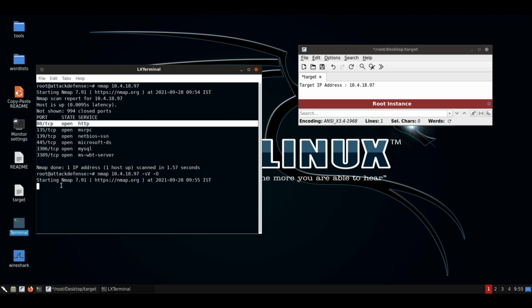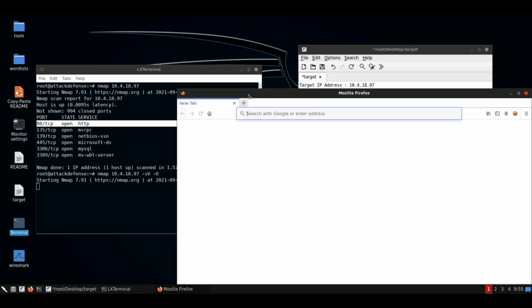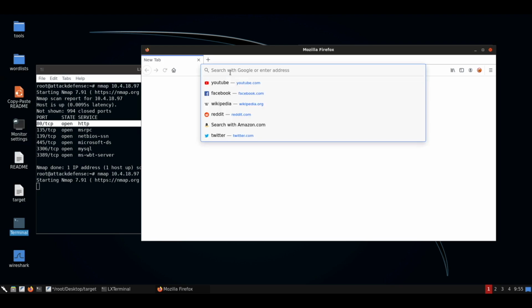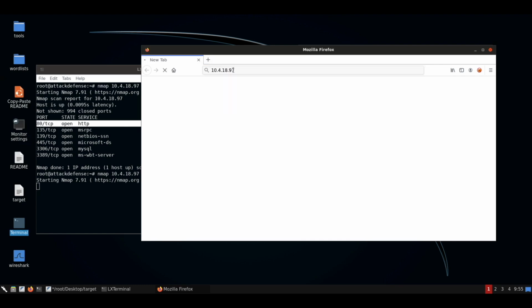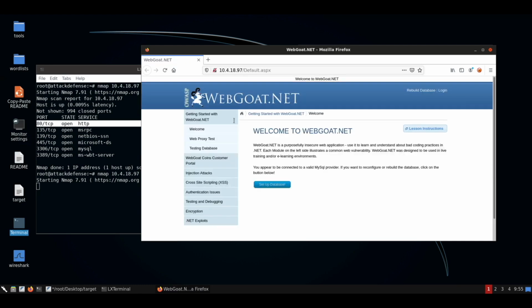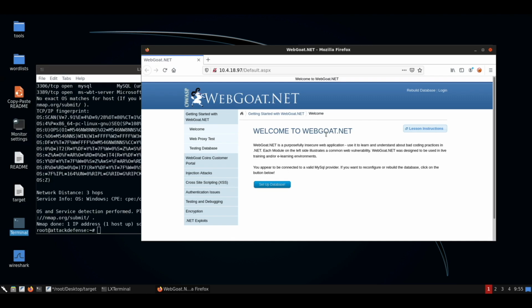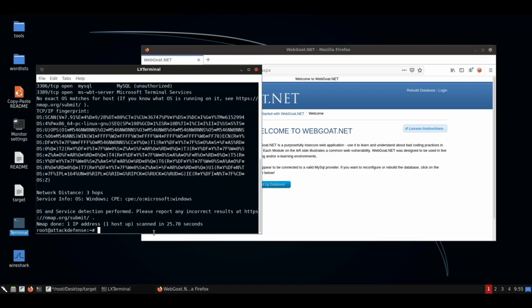Port 80 for HTTP. When I see that, I want to open up a web browser. And a lot of people will say there's a lot you can do before you get to a web browser. But I think there's a lot you can learn just from going there. Webgoat.net. So Webgoat is a purposefully vulnerable application website built by OWASP. See it over here. And it's great for teaching, it's great for training, it's great for learning.